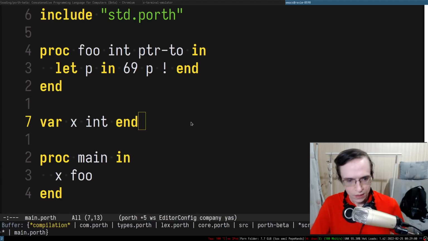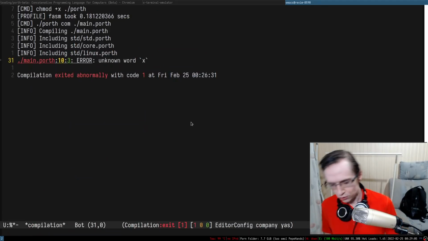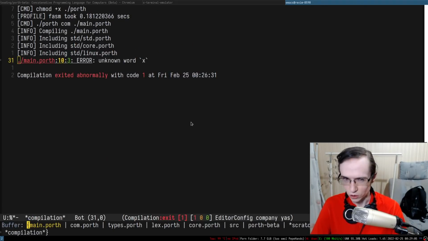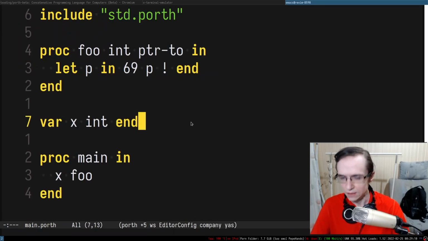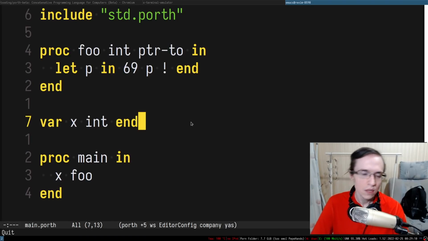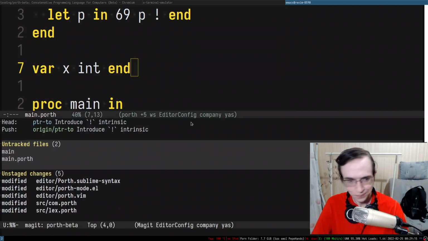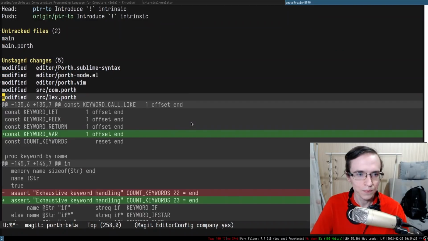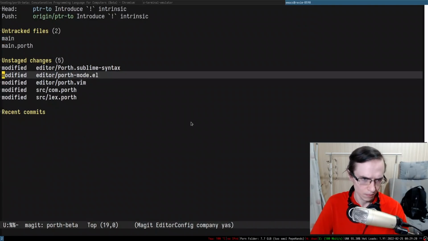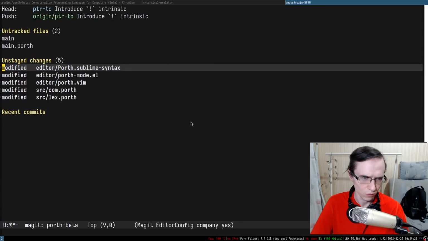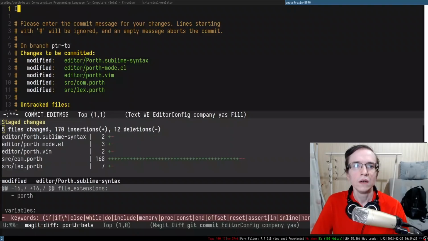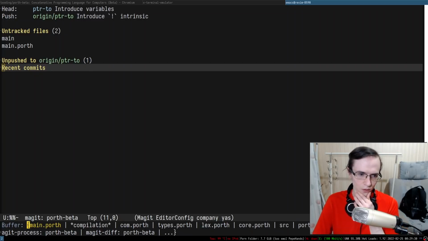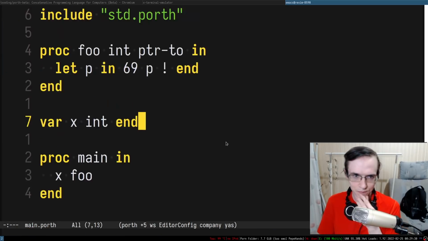So yeah. Anyway, we're going to introduce the new intermediate representation instruction specifically for the variables, because that's the easiest thing to do right now. It's going to be fixed in the future. Don't worry about that. But before that, let me actually commit everything I have. Introduce variables. And now, let me see.